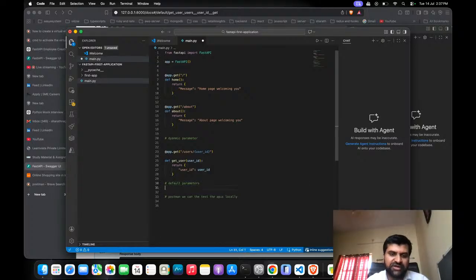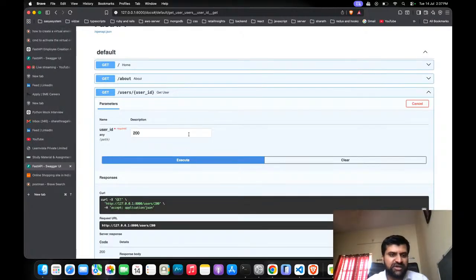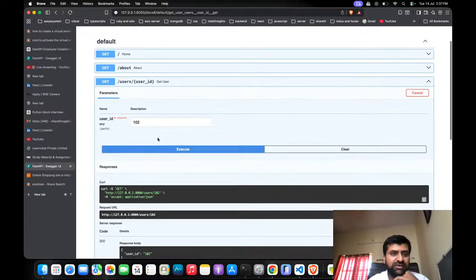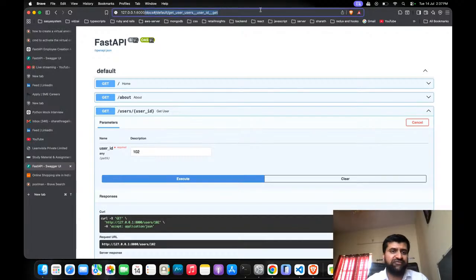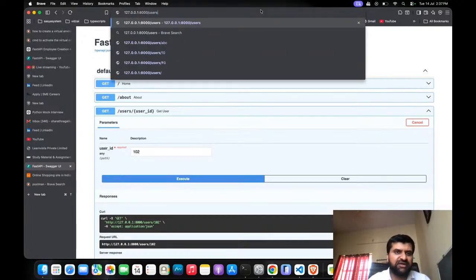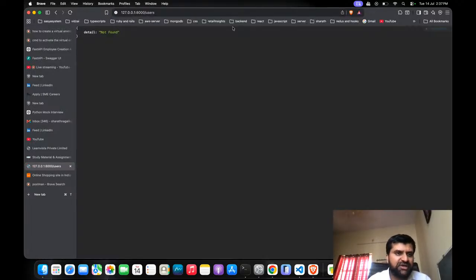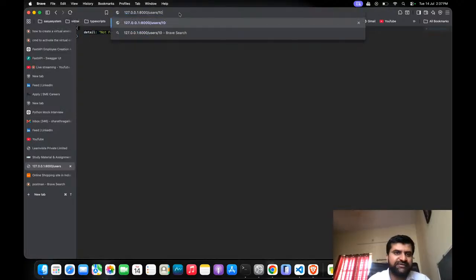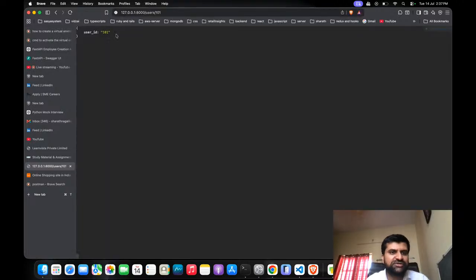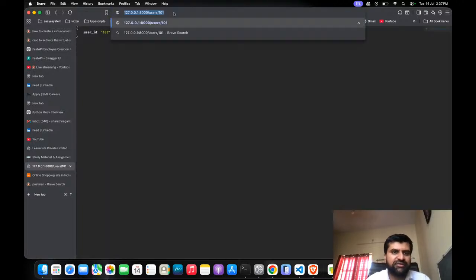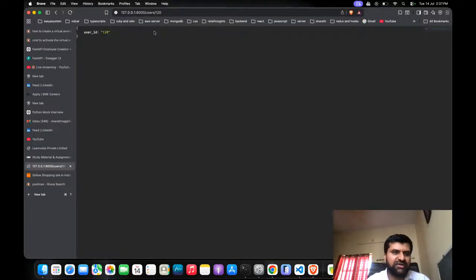Params, okay, that we will also discuss. Dynamic means the same action for different IDs. You are hitting the same API. If you are finding it difficult here, you can directly pass it here: users. See, for users there is no route, so it will show not found. If you pass an ID, then user 101, okay, now 120, 120, like this.